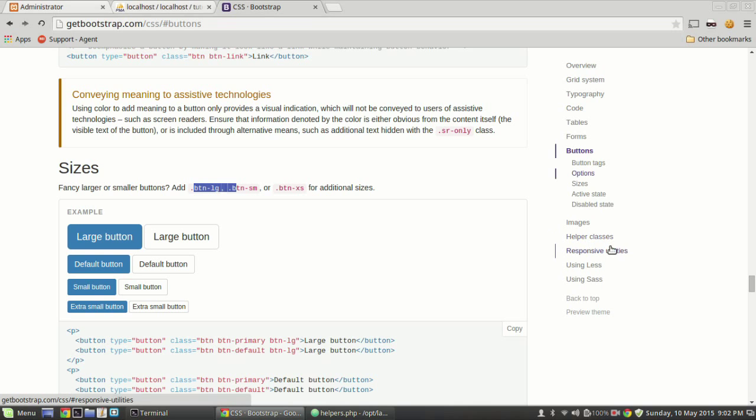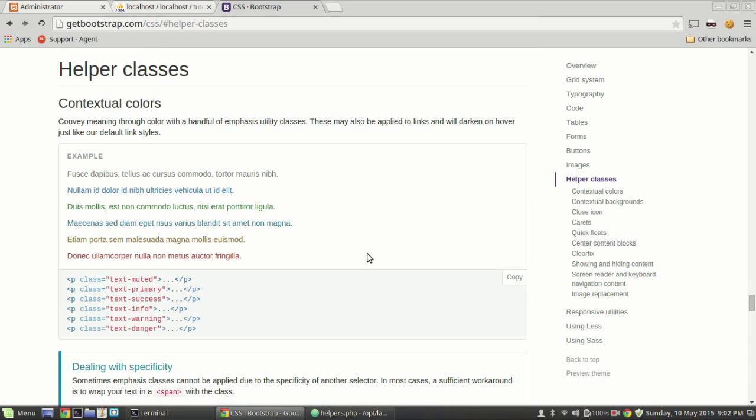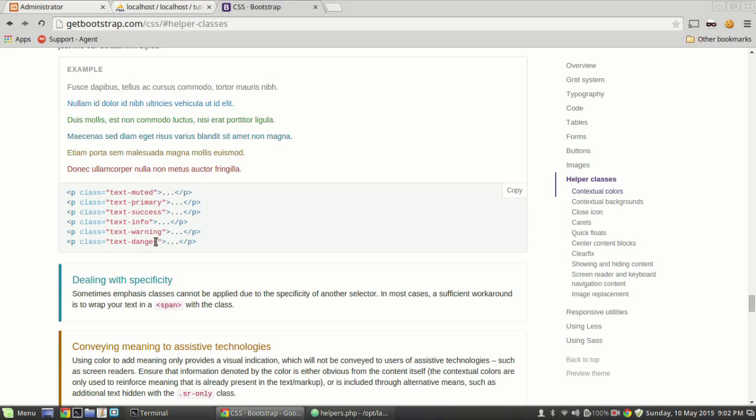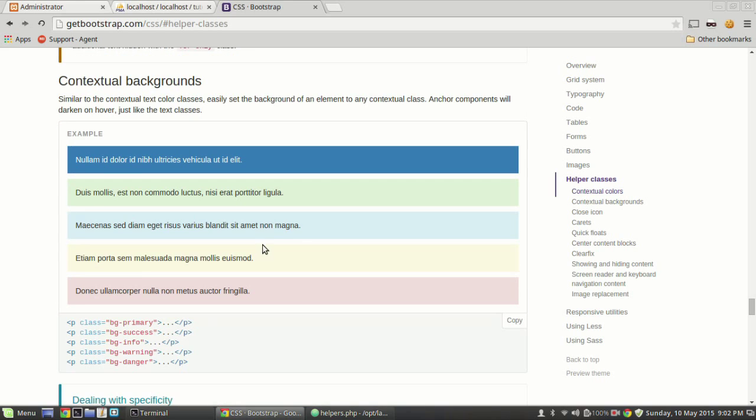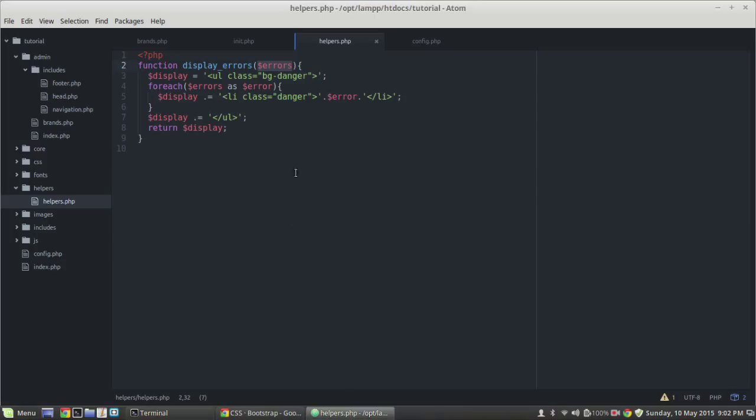So let's go to helper classes. So it's text danger for the red, and then it was BG danger for this red background. So I need to change that class up a little bit. So right here in this li, it's just class of text-danger.